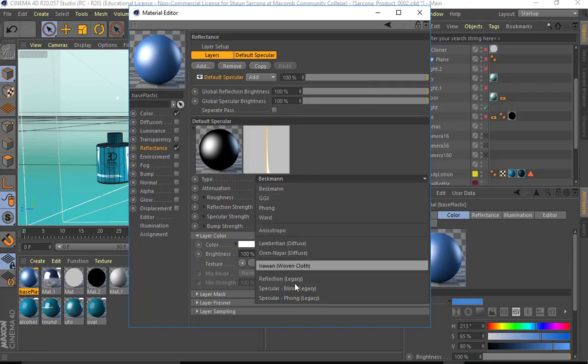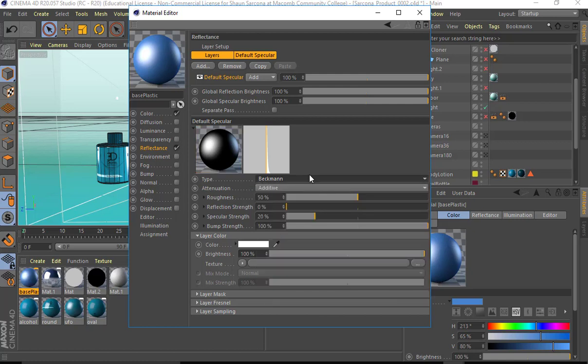So these legacy ones, typically that's what they're going to do. The reflections are strong over the entire thing. There's no drop off. There's no softness to them. These ones up here are typically the ones that you'd want to use. Beckman is just an easy one to use. It's simple, and it covers a lot of surfaces.